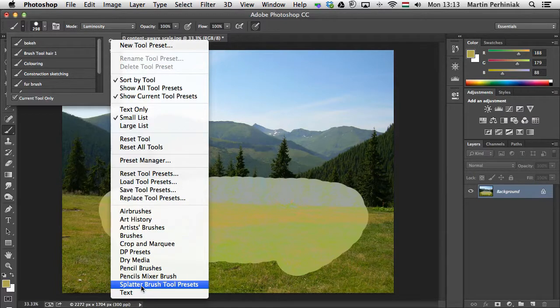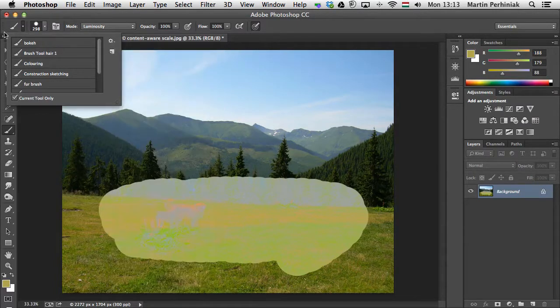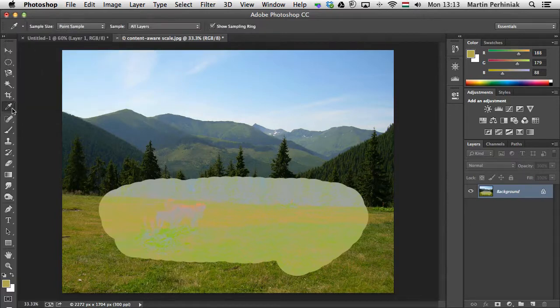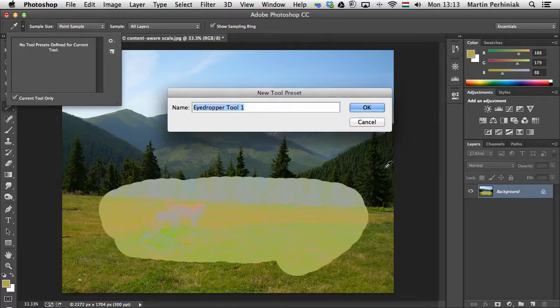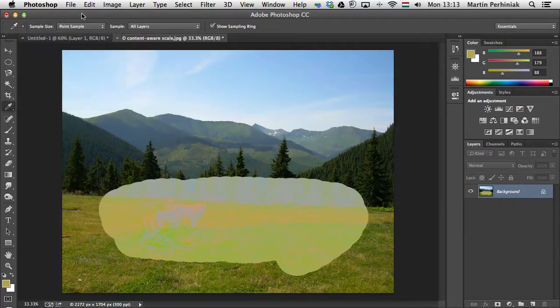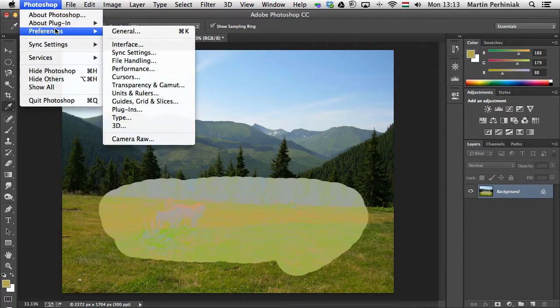But remember, it's available not only for the brush tool, but even for the eyedropper tool, for example. So even though there are no default tool presets saved here, you can still save your own eyedropper tool presets. And last but not least, we also have a couple of options in the preferences under cursors for tools.